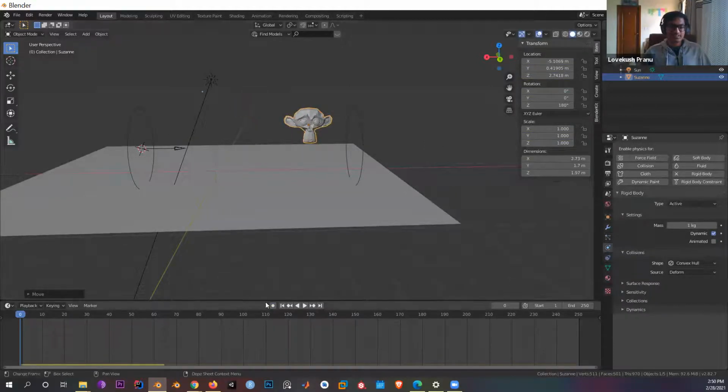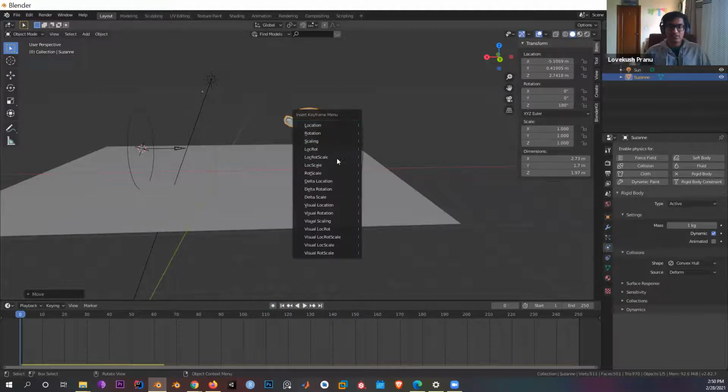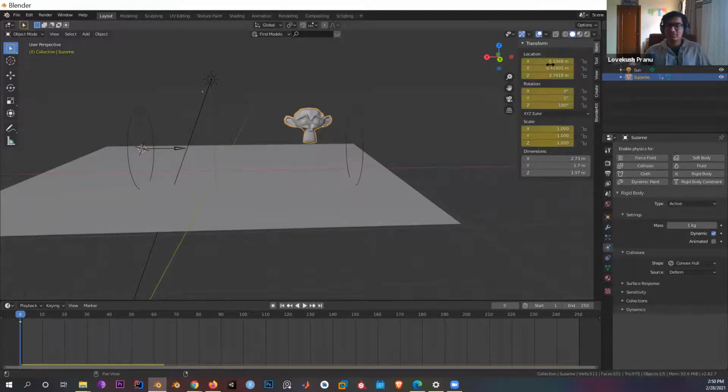I is for insert keyframe, by the way. So if you click I, it tells you location, rotation, scaling. Rot scale is basically a combination of all three. Okay. So basically, once you do this, you can see, right?